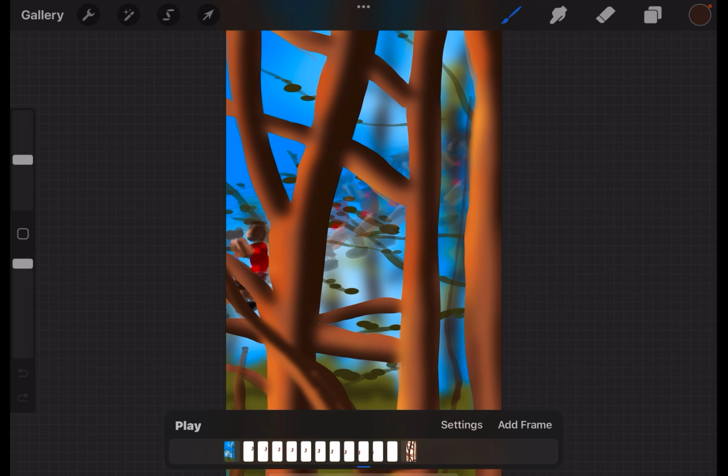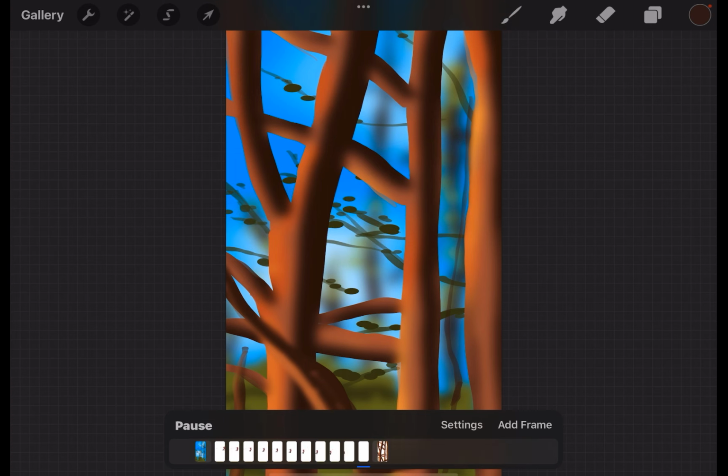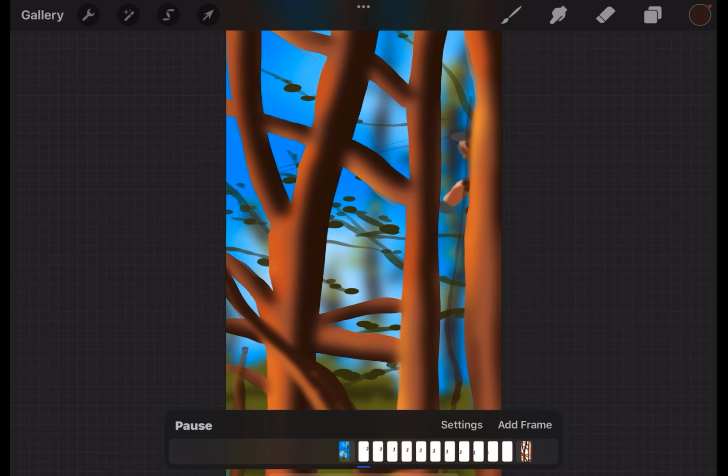A few seconds ago, I posted this animation, this short video to YouTube, of how I did a time lapse of this drawing and then this animation at the end. And I wanted to do a short video about how I created those trees in the foreground.